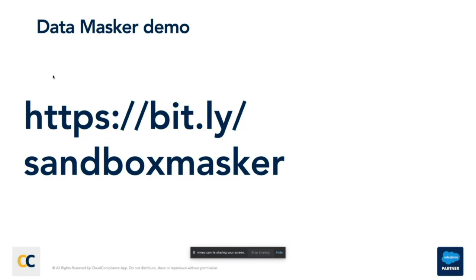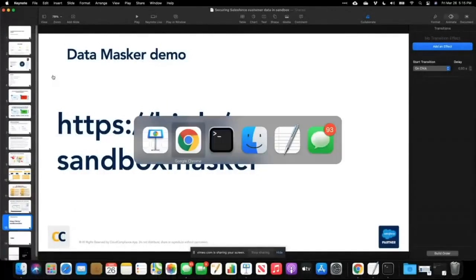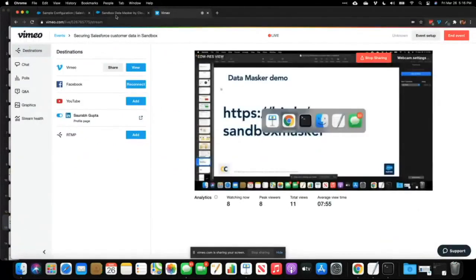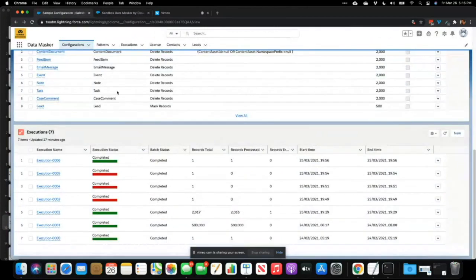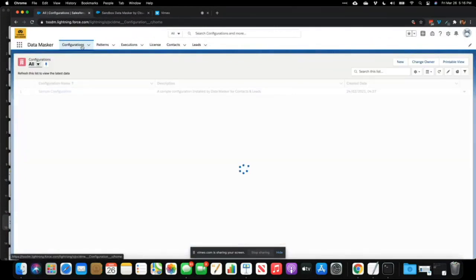So that's it. Let's take a look at the product itself. All right, so here we are in Data Masker. Let's start from the first page itself. When you install Data Masker, you will see some of these tabs. A notable one is configuration.